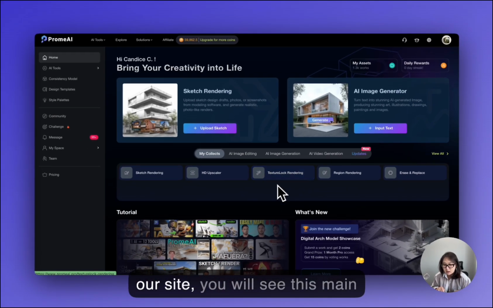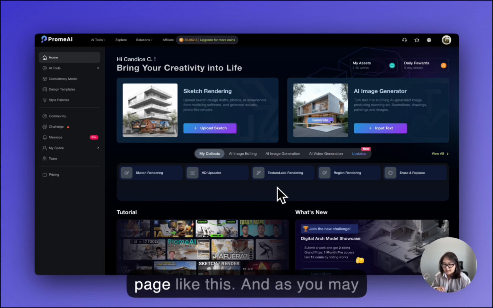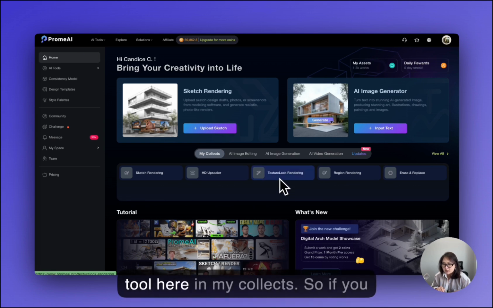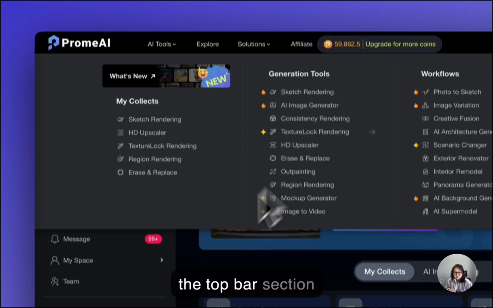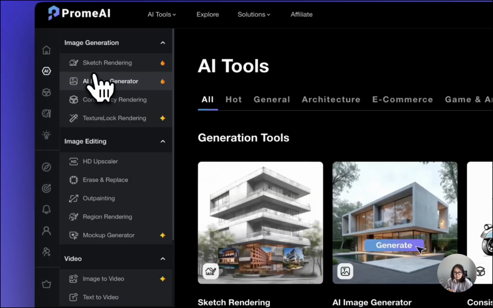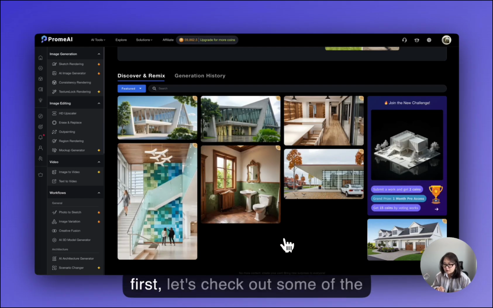So after you log into our site, you will see this main page like this. And as you may notice, I've already saved this tool here in my collection. If you haven't, you can always find it in the top bar section or the sidebar column. First, let's check out some of the published examples here in the Discover and the Remix.